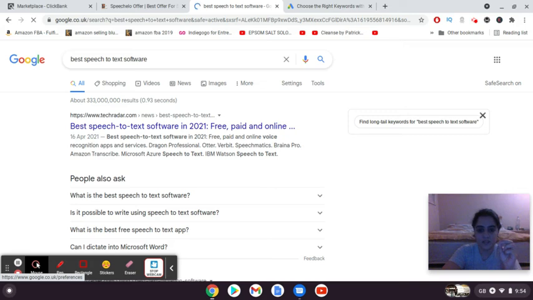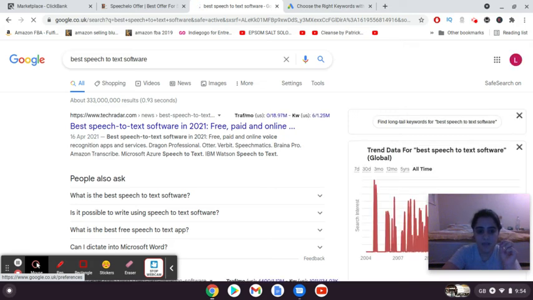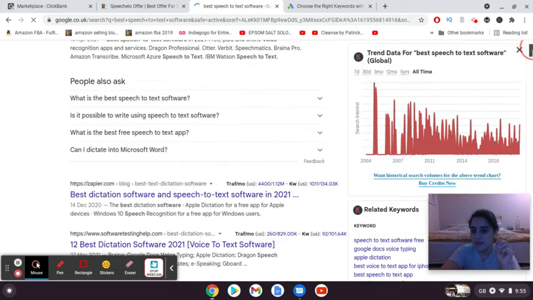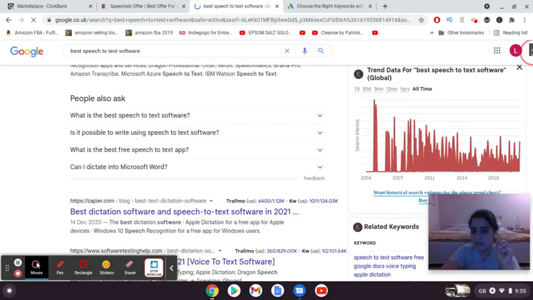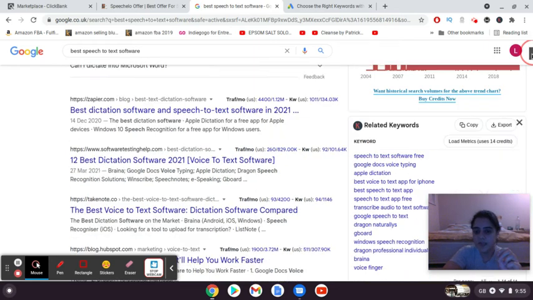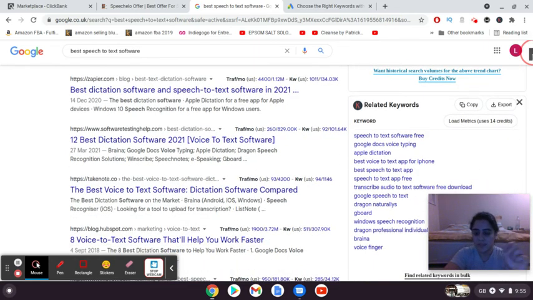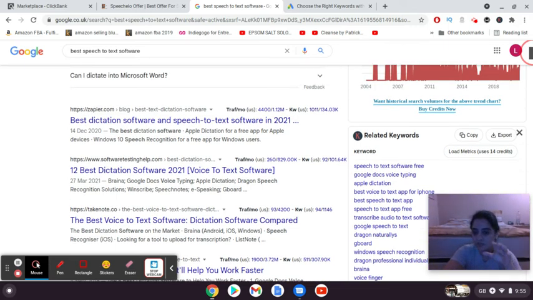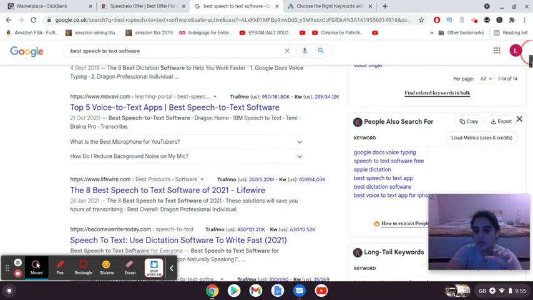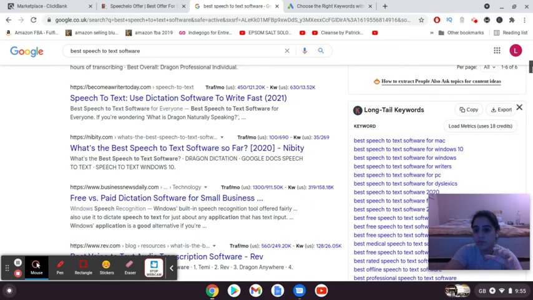As you can see, it gives me data. Can you see the data here? It automatically pulls it up for me. As you can see, I've got trend data on the right hand side over here. But what's really cool is it gives me a bunch of keywords related to that specific keyword. Now, these related keywords even include long tail keywords. Can you see here, long tail keywords?